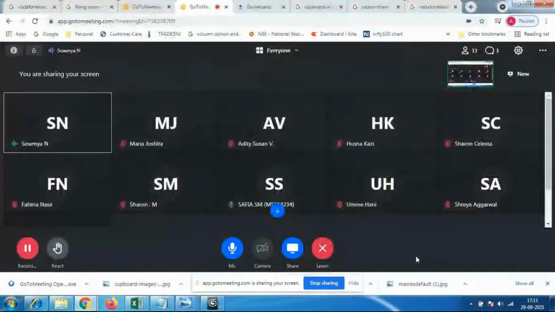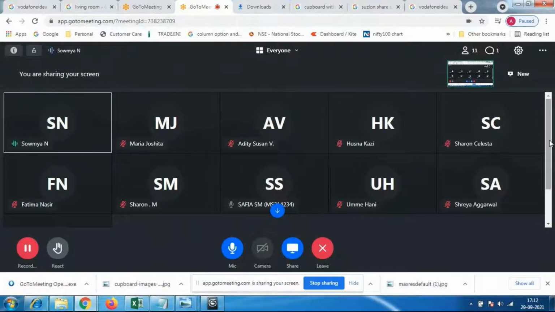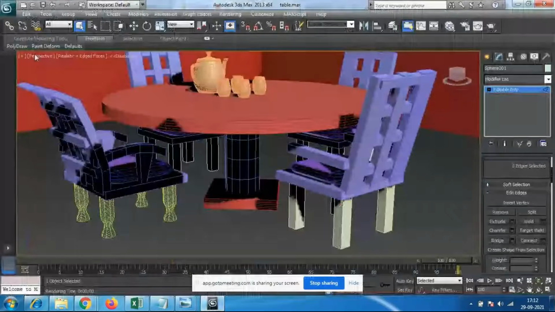What about the girls? Whoever has not started the assignment till now. Who has not started? Sharun Celesta, Shreya Agarwal, Ume Hani, Safia SM, Sharunyam is not well. Aishwarya Reddy, who has not started till now? Ma'am, I have not opened the 3ds Max software. Who is that? Ma'am, I have already done two assignments. Who is Aishwarya? Yeah, ma'am. Aishwarya, you submitted. Some three, four girls have started. What about the other girls? Sharun, Celesta, who is starting? Nobody did it. Shreya Agarwal, Sharun Celesta, Sharun M, Safia SM, Aditi, Maria Joshita. What happened? This is a very important software. I told you people before itself. I want an answer from you girls. So what should I do?